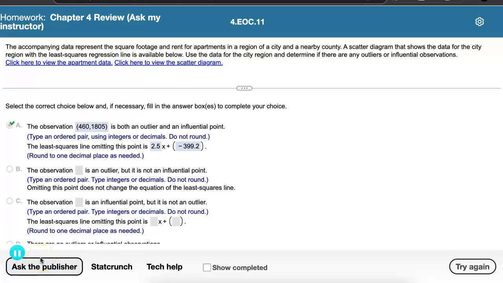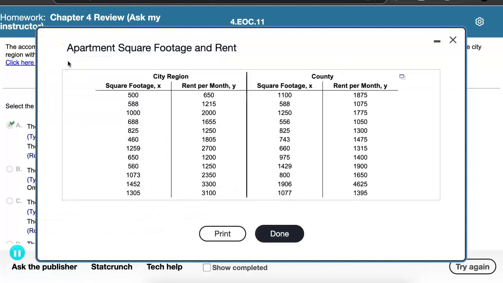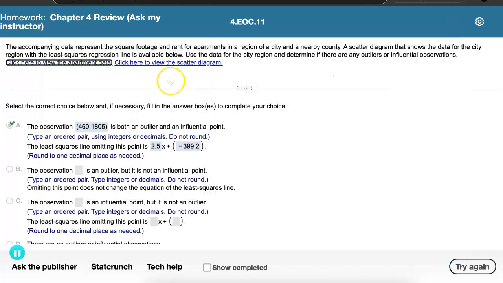In this example, we are given some data that represent the square footage and rent for a number of apartments in a region, both a city and a county region. We're given the data here, and whenever you go back to the problem statement, you'll see that we're only going to use the city data. Also given is the county data, but we'll worry about that later. We'll just delete it so we won't get confused by it.